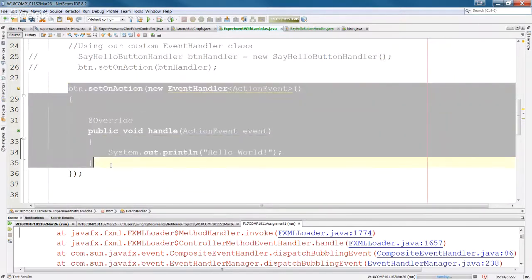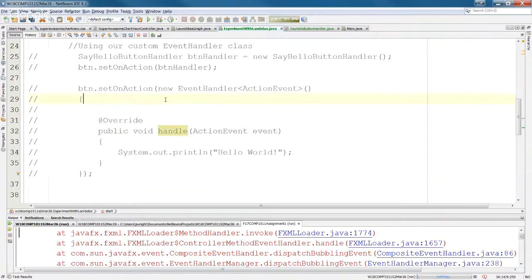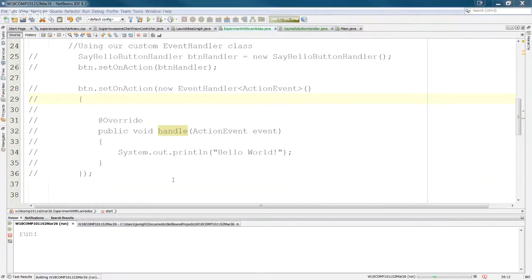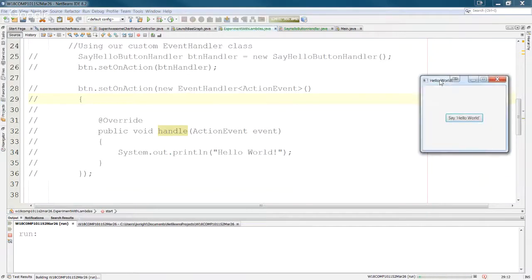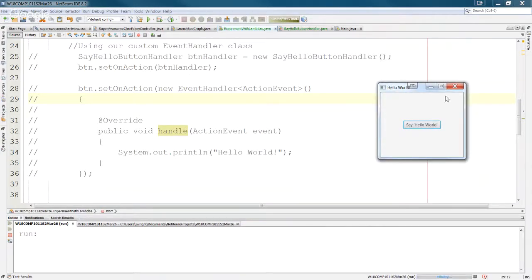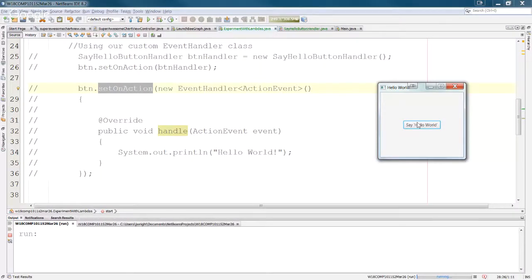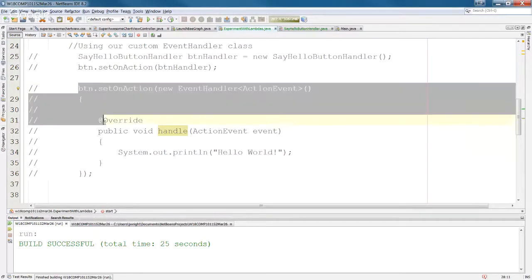If I didn't have this set up, I'll comment it out for a second. If I were to run this file now, the window would still open and the button's still there, but because there's no set on action method, nothing happens. For something to happen, you have to update this. So case in point here, let's comment this out.